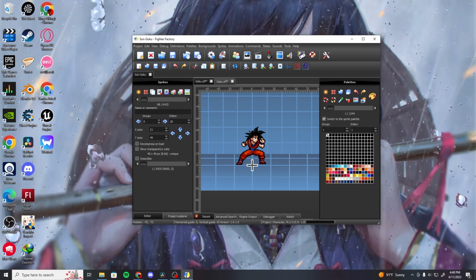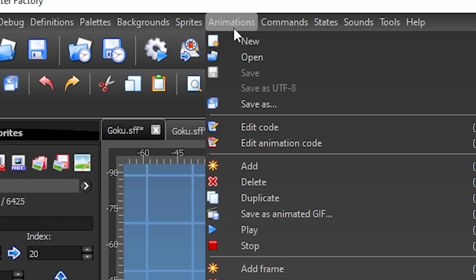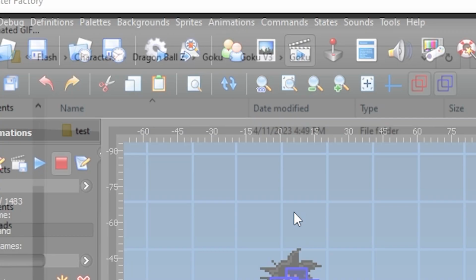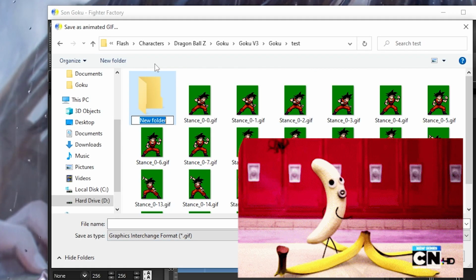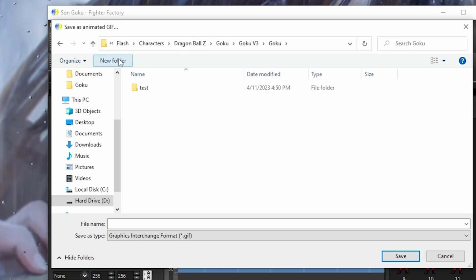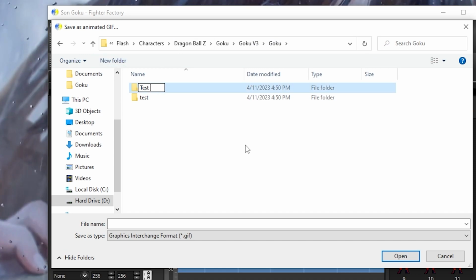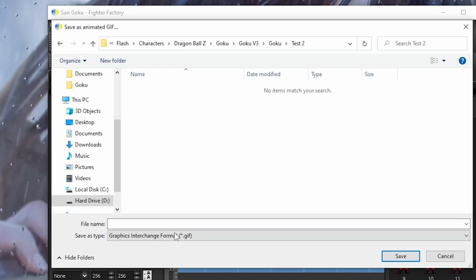So to do that, all you have to do is go to the animation tab and click on save as animated GIF. There we go. Now we go test. Oopsie daisy. We'll make a new folder because I failed the first time. We'll call this one test 2, and we'll call this dance for real.